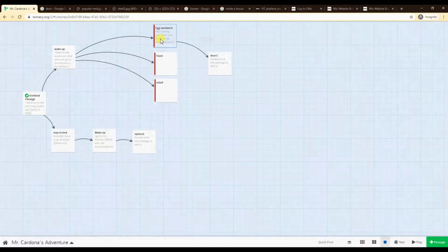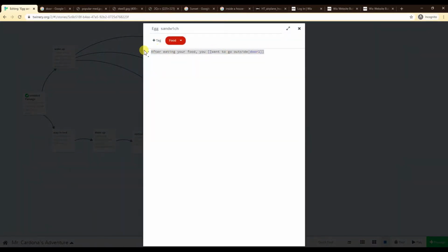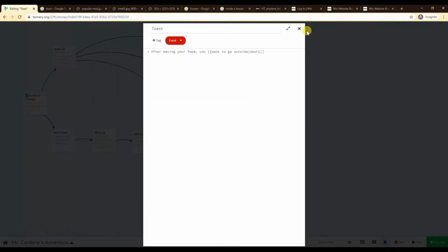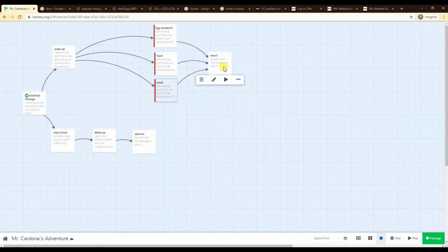I'm going to add the same outcome for all of these passages. So actually it doesn't matter what the player chooses, they're going to end up in door 1. They're going to go outside no matter what.